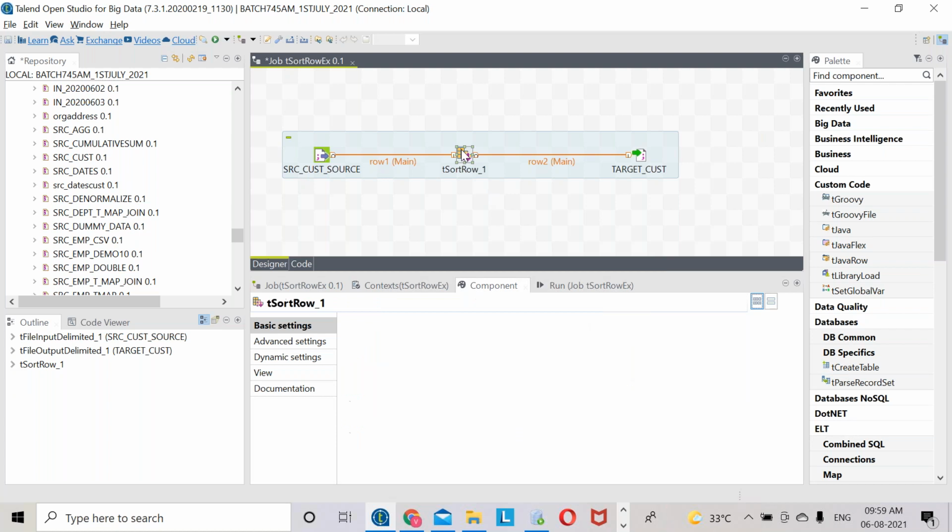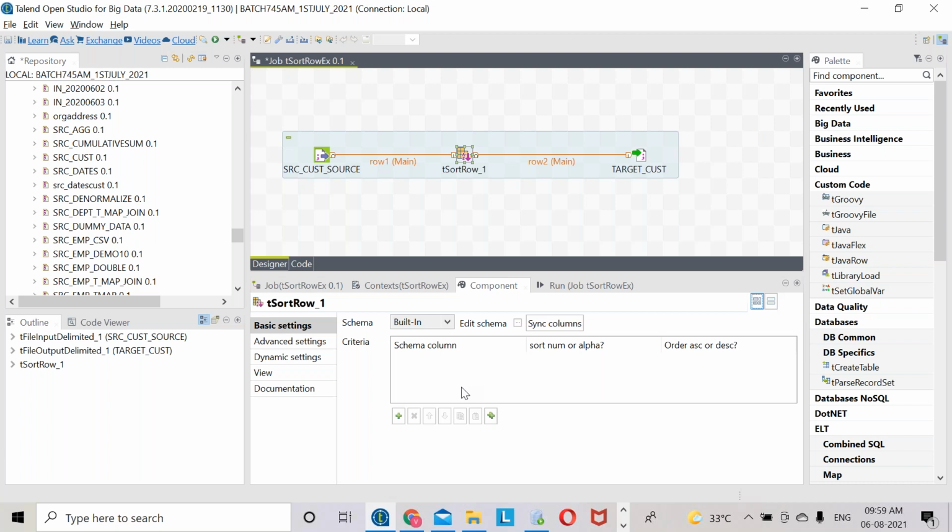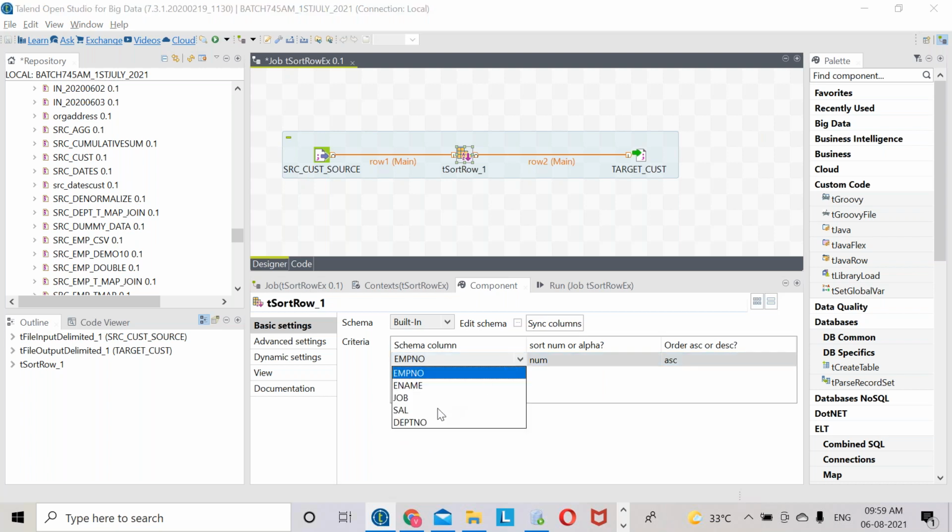So now double click the tSortRow component. I want the salary column in descending order, right? So there is a plus symbol. Add the plus symbol. The column name will come. Which column do I want to sort the data by? I want to sort the data by salary in descending order. So that's why I'm selecting the salary.